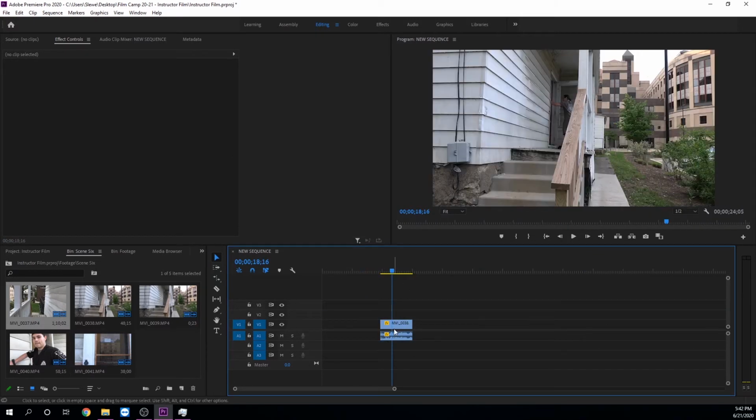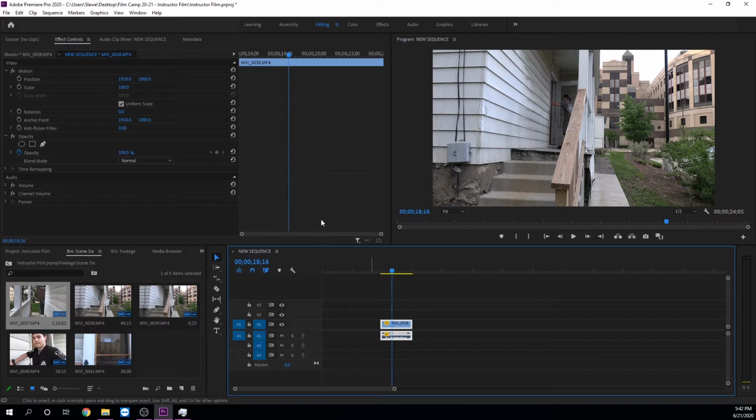The next thing I want to go into is how do you control the effects? How do you control where this is inside of the frame? Well, let's click on it, and we see all this information in the top left pop-up. This is the effects control. This gives us motion, opacity, time remapping, and then for audio it gives us volume, channel volume, and then panner.